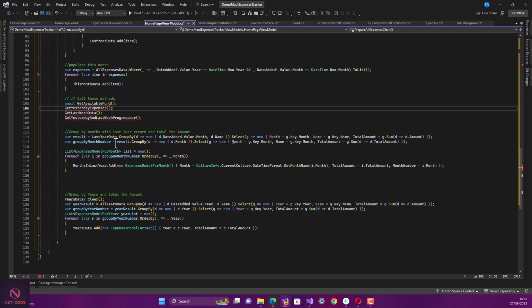Okay, so that's the month number. If it's January, you're going to group all January at 1. They're going to have one key. If it's February, then group all February and have one key for February. So that's what we are doing here, and we populate and add it to this list. Remember that this month and last year is a list that we are adding.